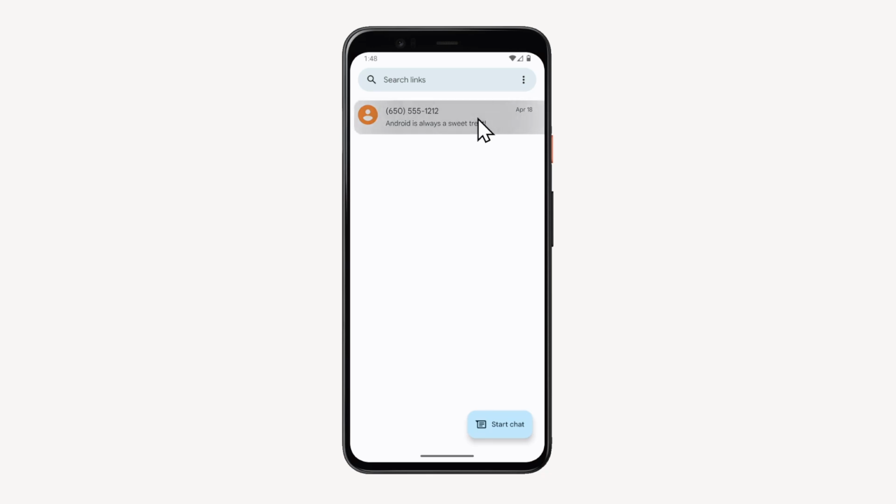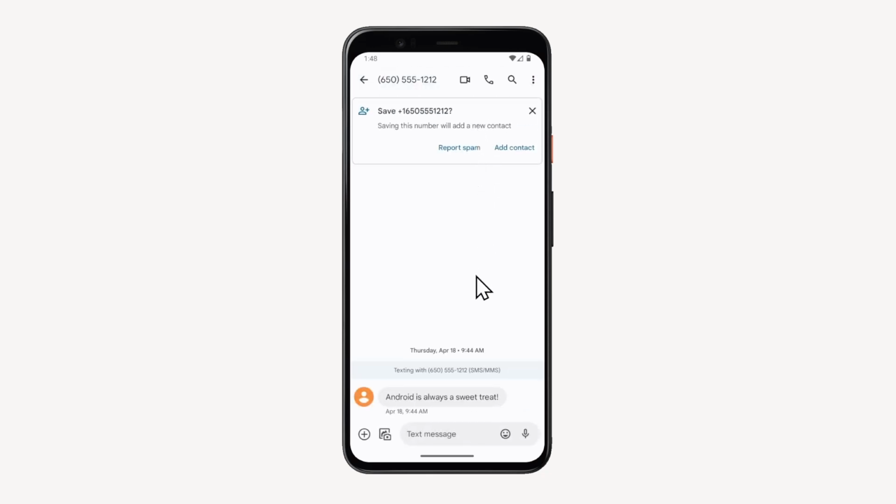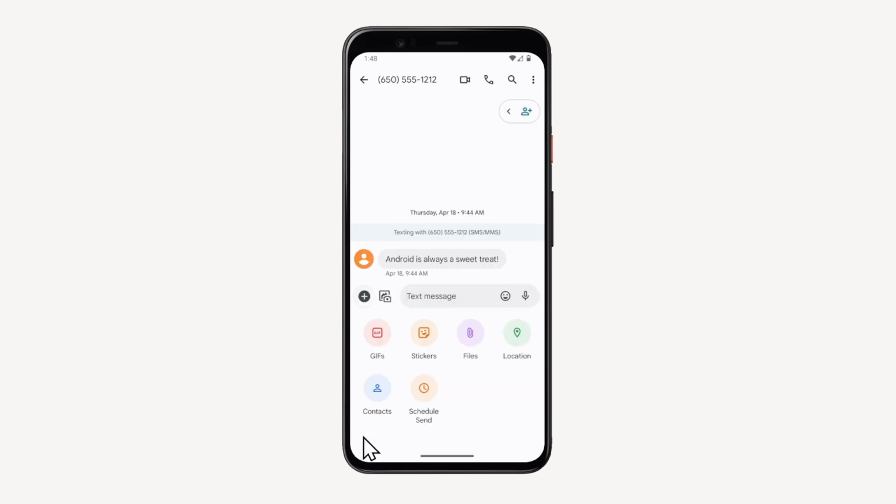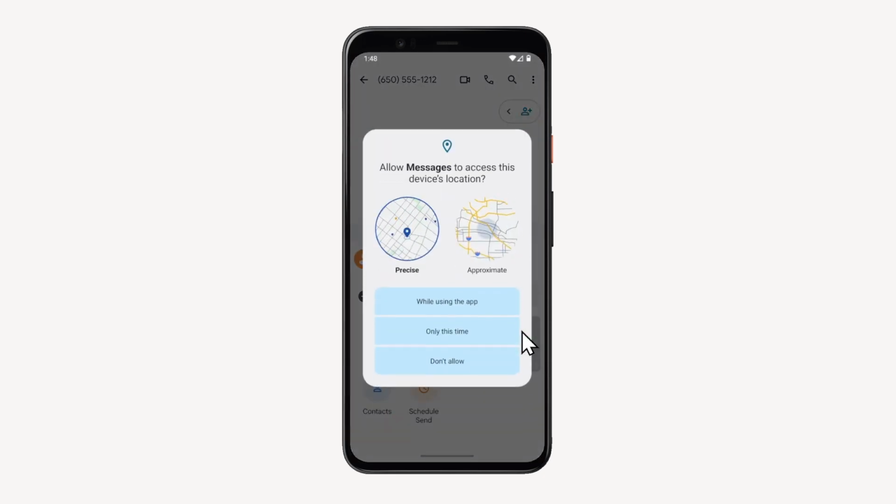Once the chat window opens, tap on the plus icon to the left of the text input box. Tap the location button. Grant permission for the app to access your location.